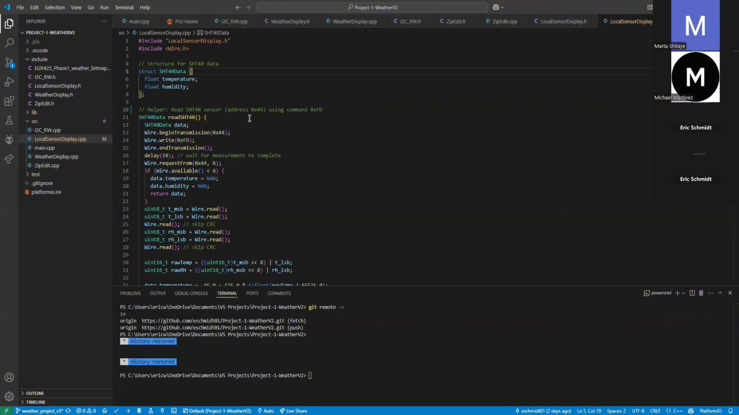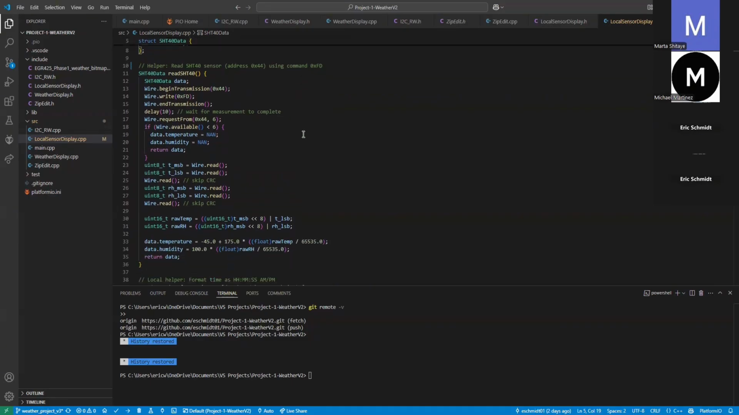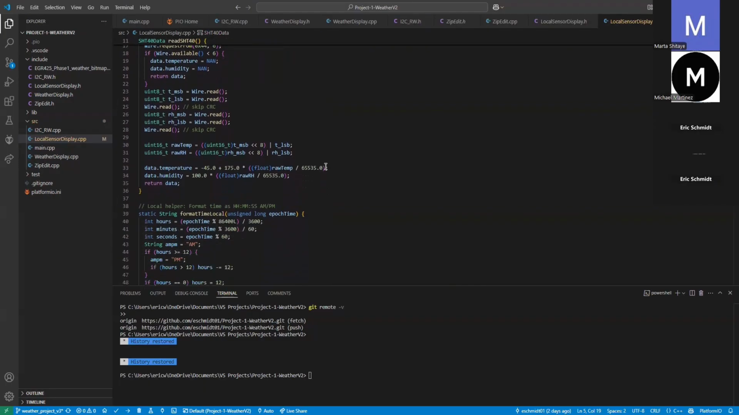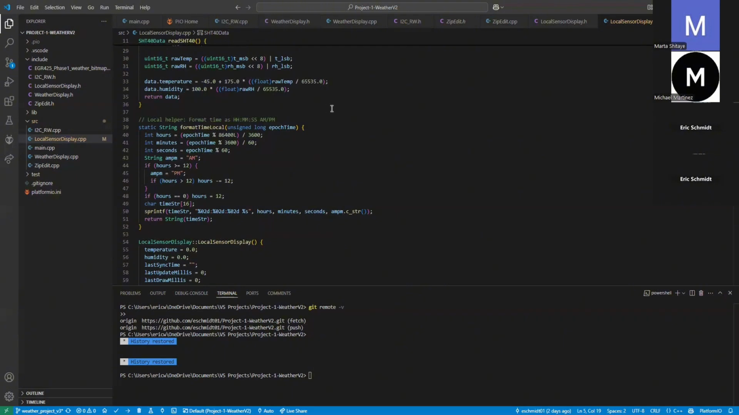So here we have just our structure to hold the SHT40 sensor data for temperature and humidity. And then here we just have a helper, and this just sends our command 0xFD to the SHT40 sensor at address 0x44. And then we wait for the measurement to complete, and then we read 6 bytes. And then we return the data in a struct containing the calculated temperature and humidity values.